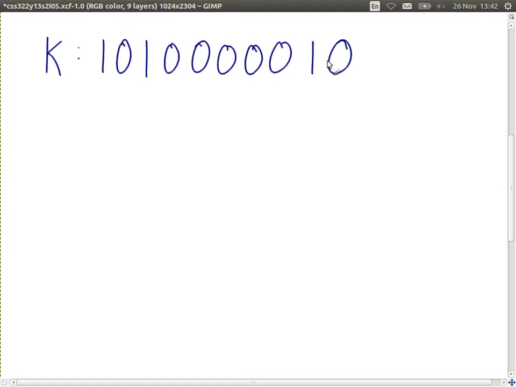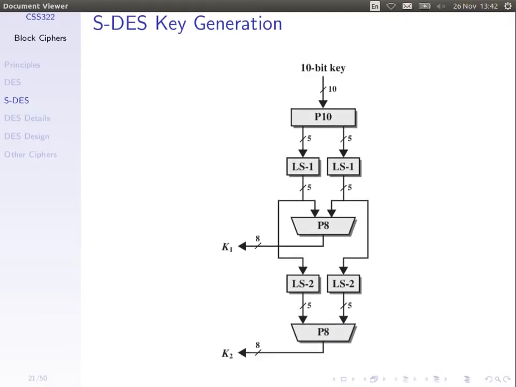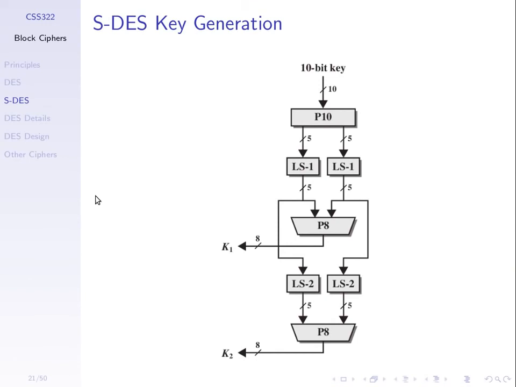We'll have some plain text I'll introduce in a moment. The first thing that we must do is generate subkeys, and the steps are defined here. We take 10 bits as input. The 10-bit key is input, and the way we read this diagram, this arrow with the slash through it and 10 means 10 bits are flowing through here in order. P10 is a permutation. It takes 10 bits in and rearranges them in some defined way, and produces 10 bits out, of course. It's just a permutation in this case.